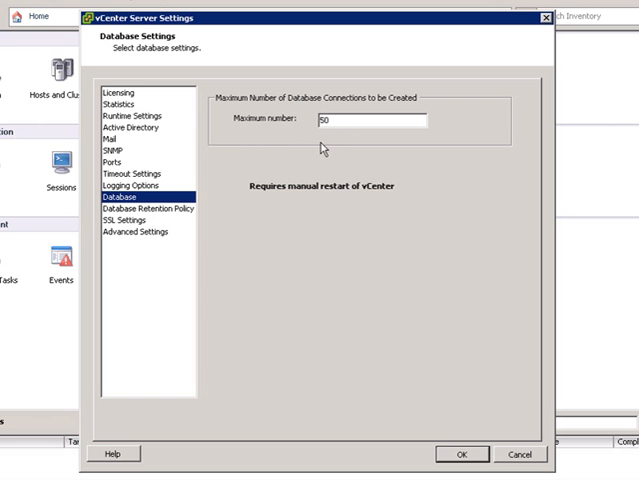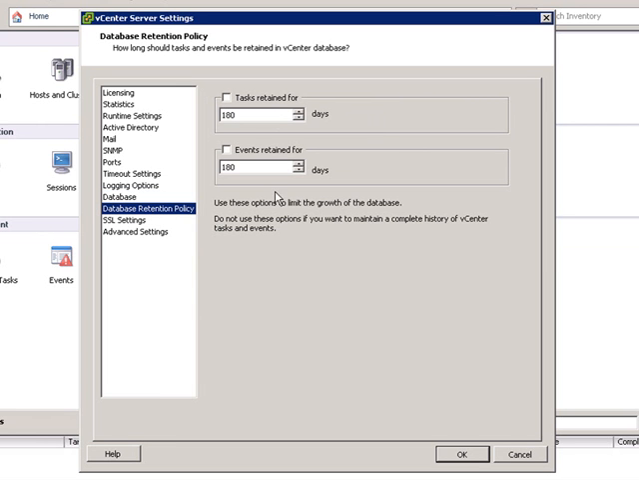So you can manage it, change it if you need to. For the most part, I've never had to change this, but just in case. Database retention policy, again, very, very standard stuff, unless you really want to change it if there's a DBA or you have specific policies that you want to adhere to, and then you would come in here and change this.